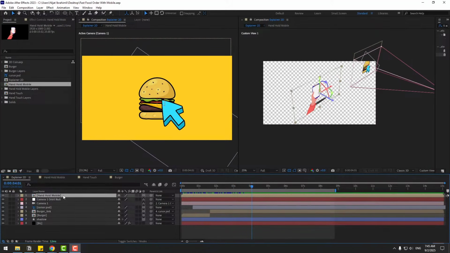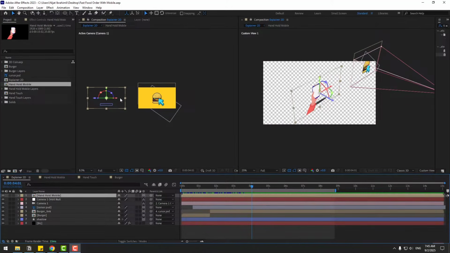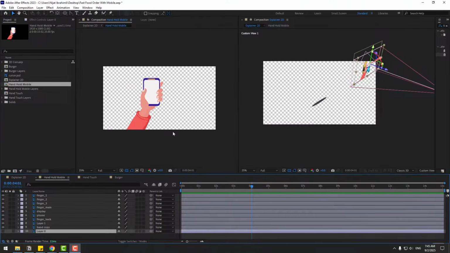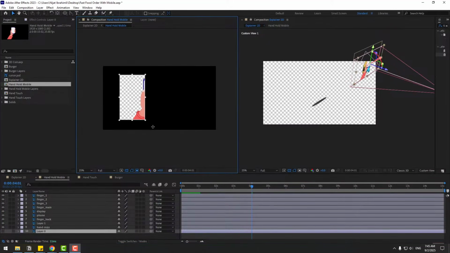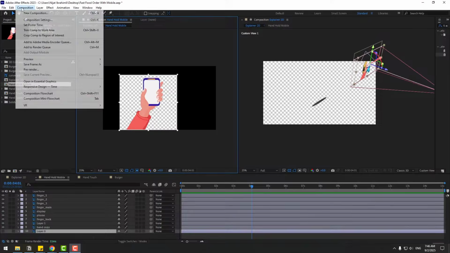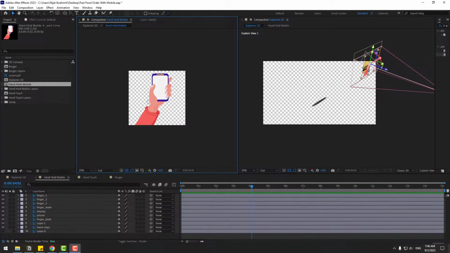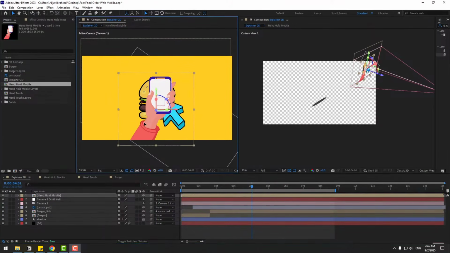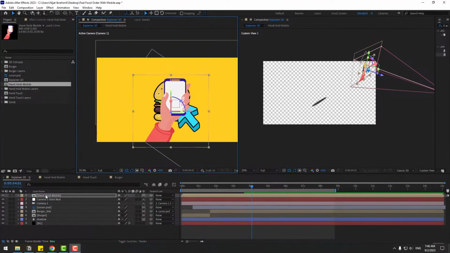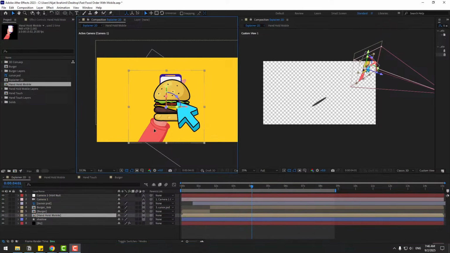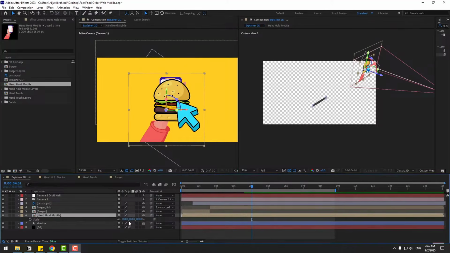Okay, here let's move this hand composition to the right, open inside and go to region of interest. Let's select a region like this and composition crop to region of interest to change the composition size. And back to the main composition, let's move it down and move it behind the layers and press S, change scale.